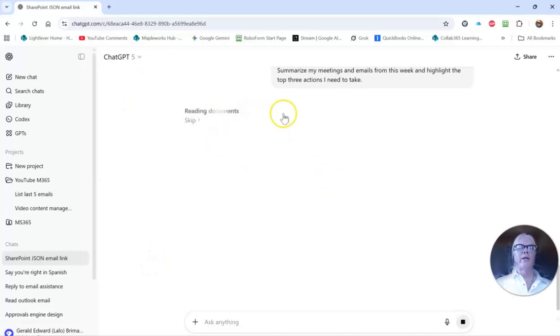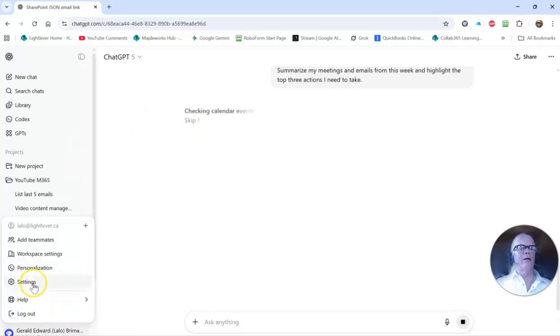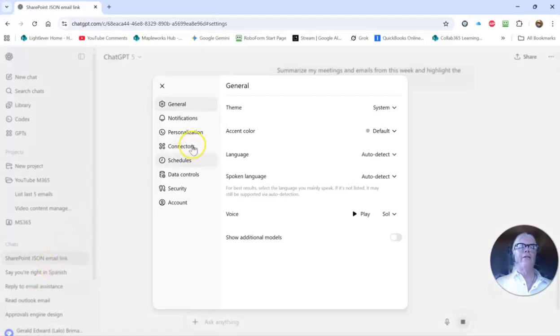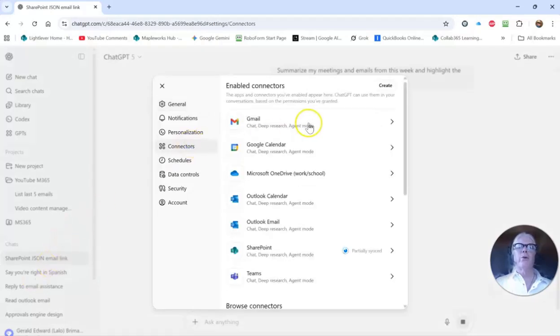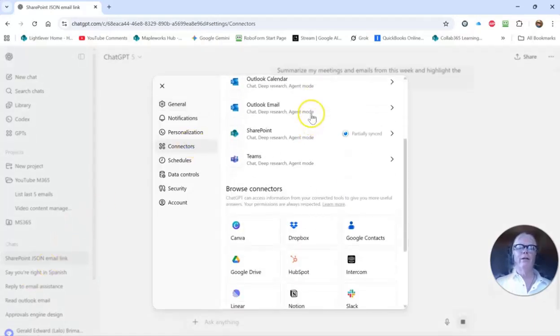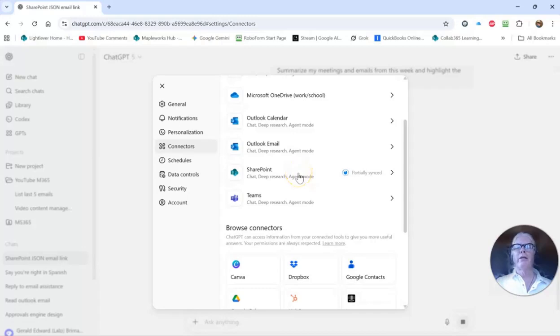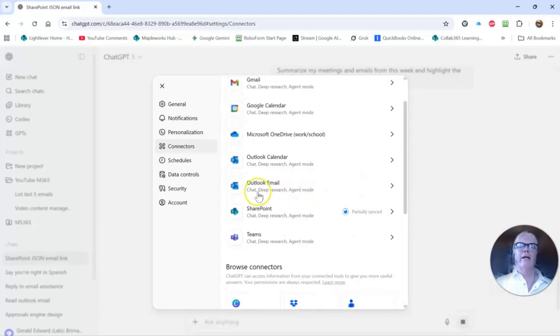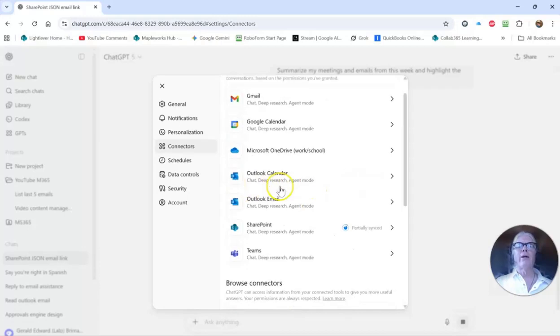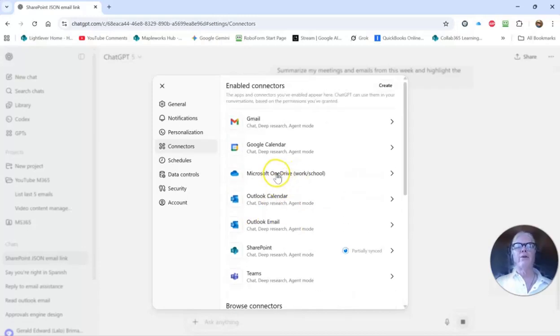Now, while it's doing this, I'll mention that what I had to do was set up the connectors in ChatGPT. So I went down to my name down here, into settings, and then connectors. Here I was able to enable different connectors. So I have the Teams, the SharePoint. This was connected and started syncing earlier today, so it says partially synced. It's connected Outlook, email, and calendar separately. It does have the OneDrive connector here as well.